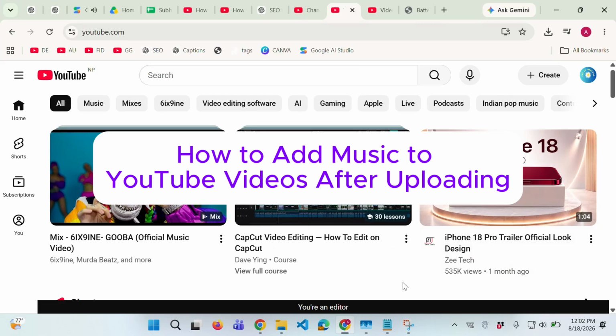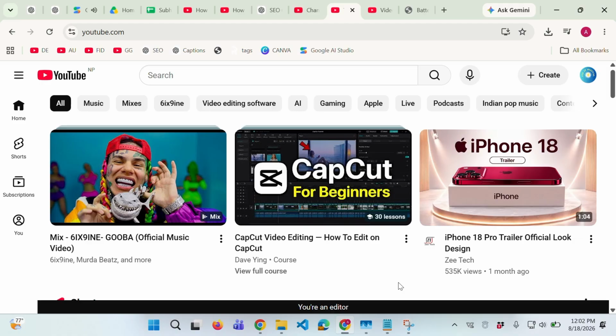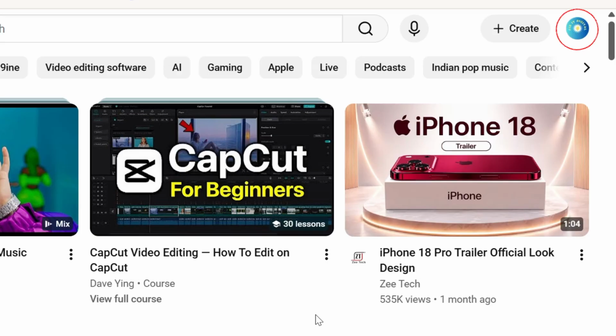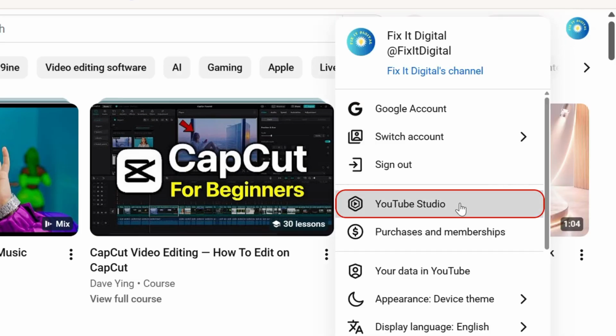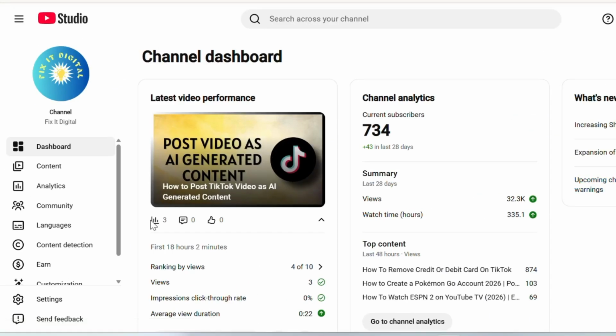How to add music to YouTube videos after uploading. First, open your YouTube channel. Then, click Profile in the top right corner of screen. Next, open YouTube Studio and select Content from the left-hand menu.